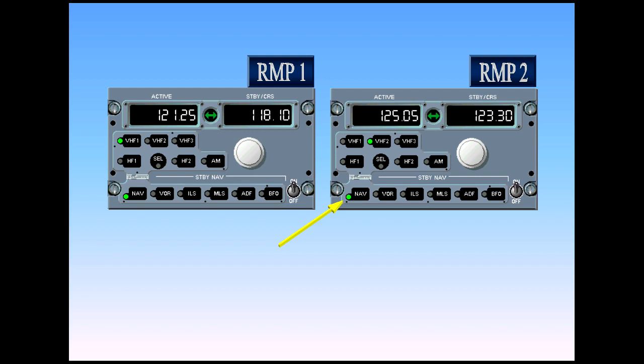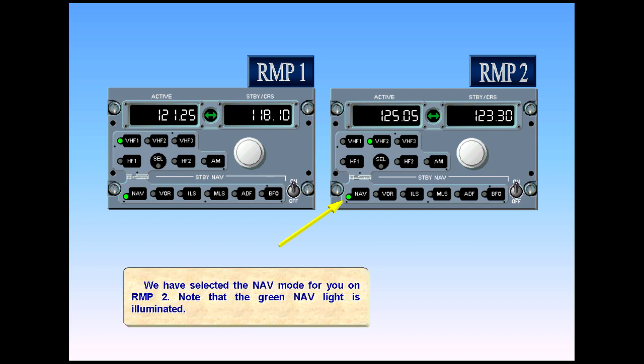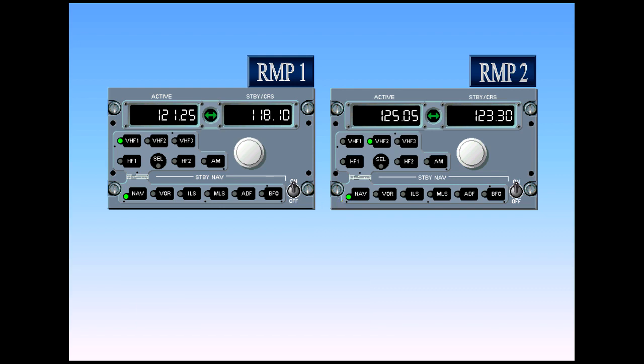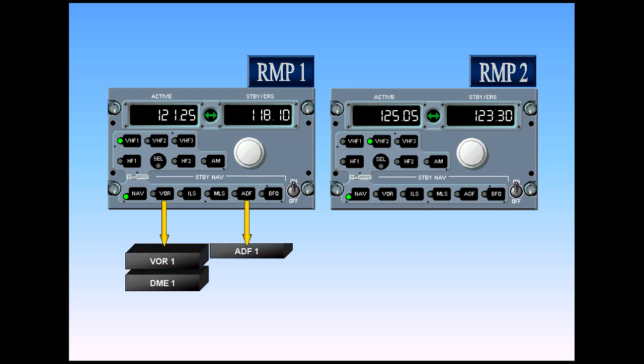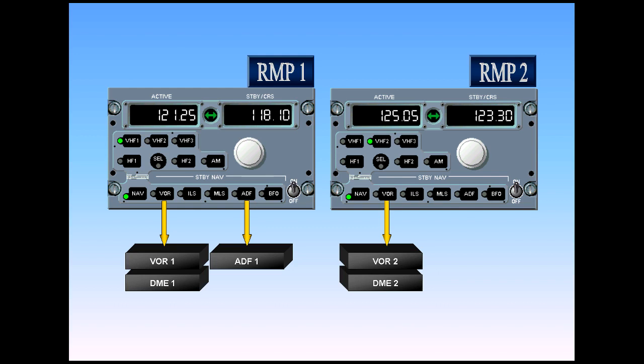We have selected the navigation mode for you on Radio Management Panel 2. Note that the green navigation light is illuminated. For nav-aid tuning, Radio Management Panel 1 standby navigation keys are associated with VORDME1 and ADF1, while Radio Management Panel 2 keys are associated with VORDME2 and ADF2 if installed. New aircraft equipped with a global positioning system do not have any ADFs installed.